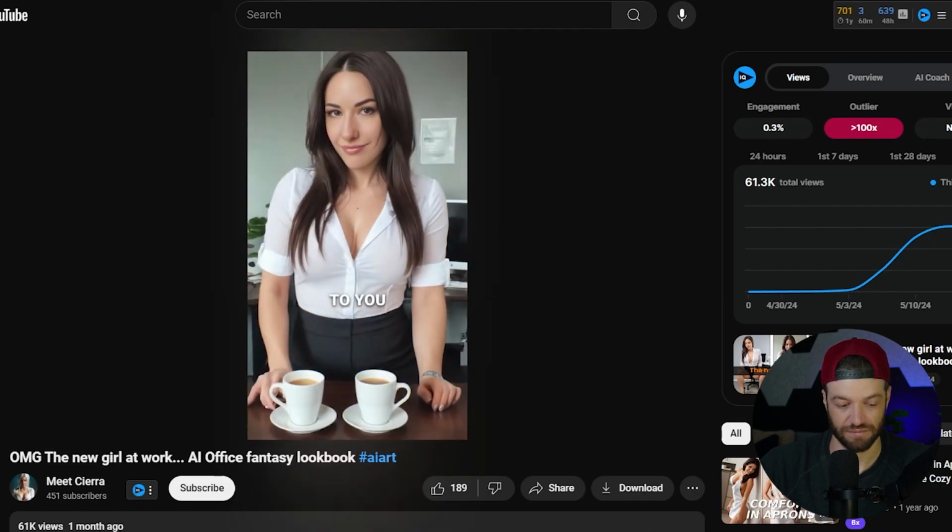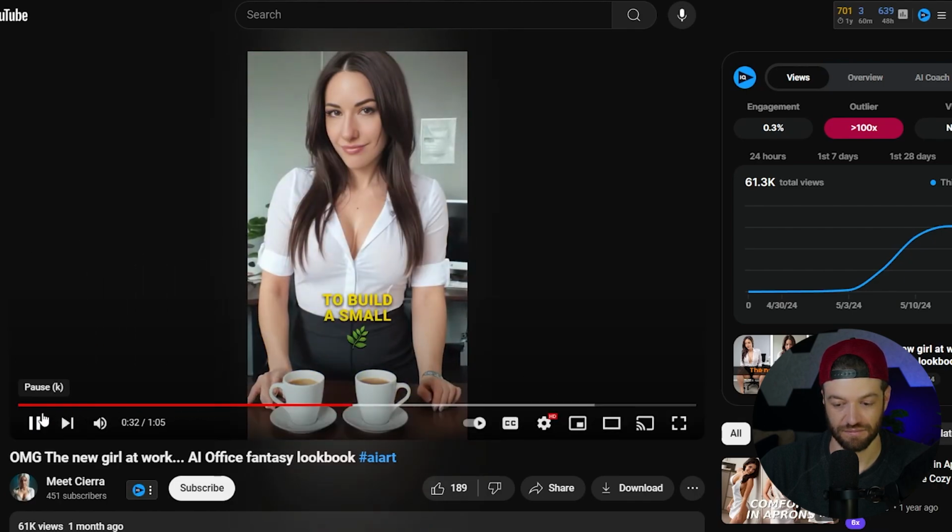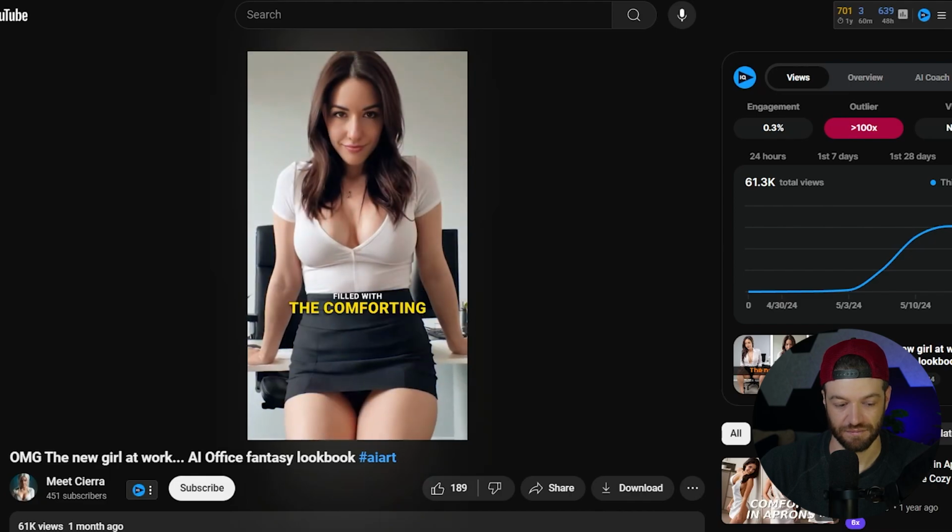One of the cups across to you. The simple act seemed to build a small sanctuary around you two, filled with the comforting scent of fresh.